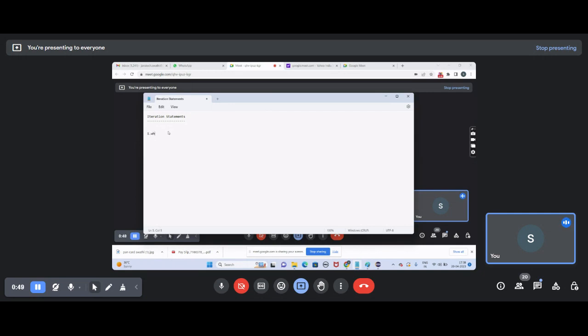There are three types of iteration statements. One is the while loop, the do while loop, and the for loop. So these are the three types of iteration statements we have.